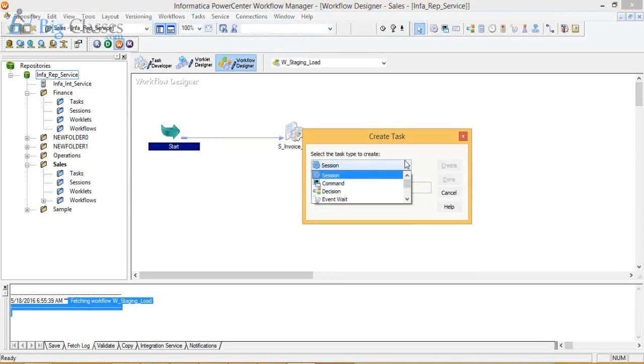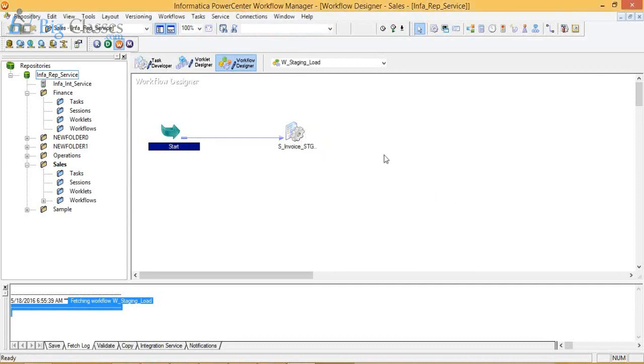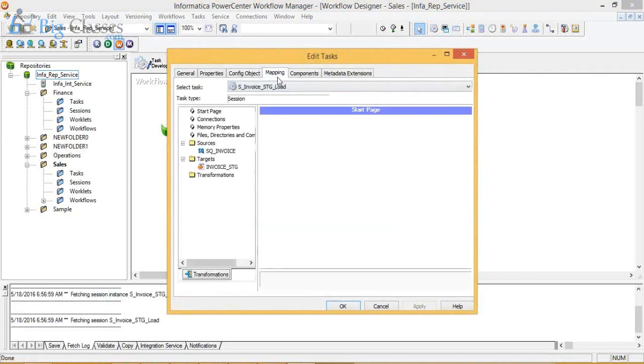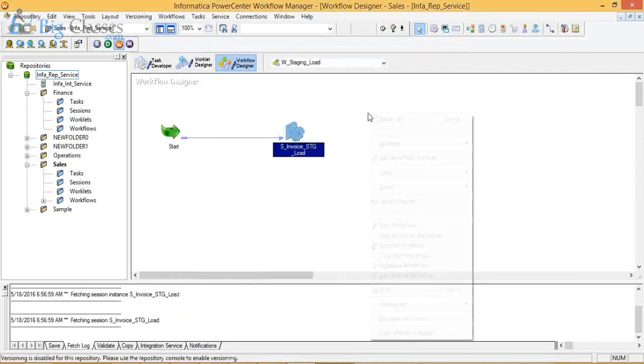You can see multiple tasks are there: session, command, decision, event wait, event raise, email, timer, assignment, control task. So this workflow is a start task. It can start any number of tasks, either in parallel or sequentially. For every ETL program, for every mapping that you create, you have to create one session here. So that is important. This is what you call a session.